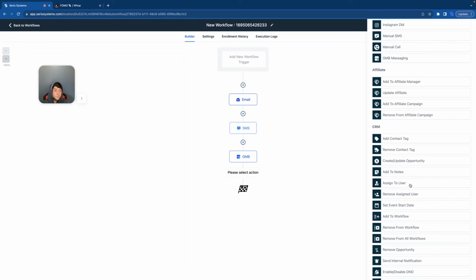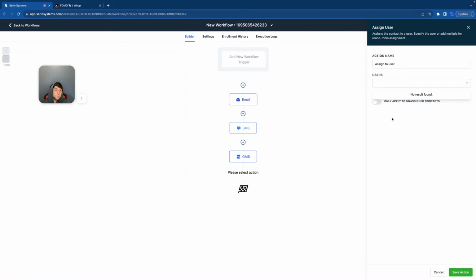Next, we've got assign to user. Almost all of my workflows have assign to user. Now, of course, I don't have any users here, but if I did, I would definitely be using the assign to user for almost every single workflow. This is super important because if you have 3 or 4 employees or just 3 or 4 people in the same sub account, how does the workflow know who to send the text to or know who to send the internal notification to? They don't.